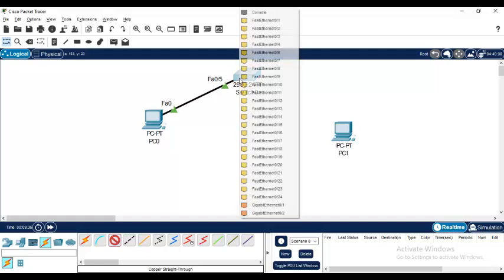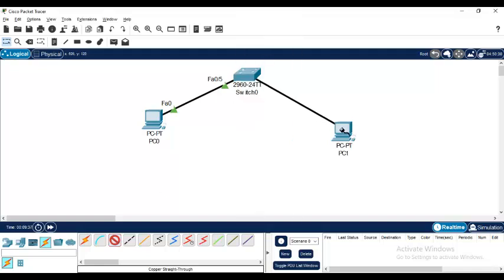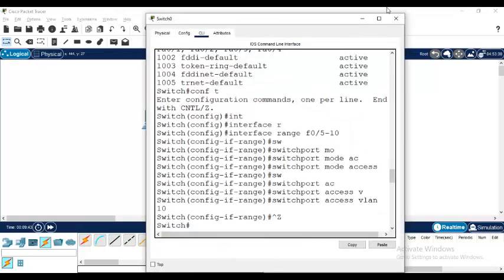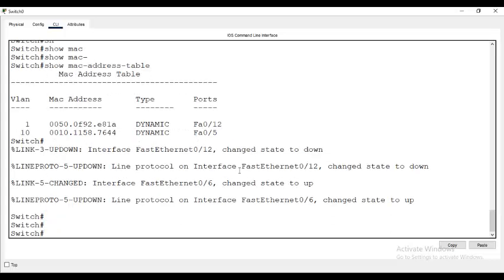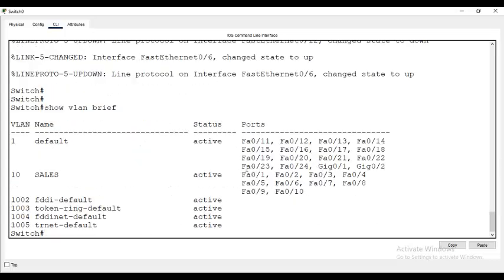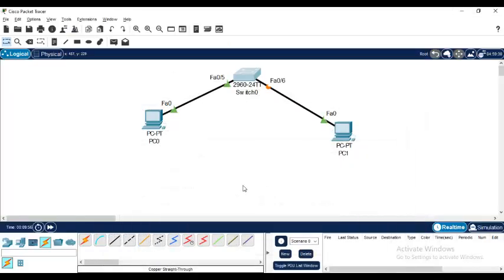Let this come green. Wait. Now you see. Now you ping. The ping will definitely happen. When they are in the same VLAN, they can ping because they belong to the same group, same broadcast domain. Different broadcast domain, they don't talk.